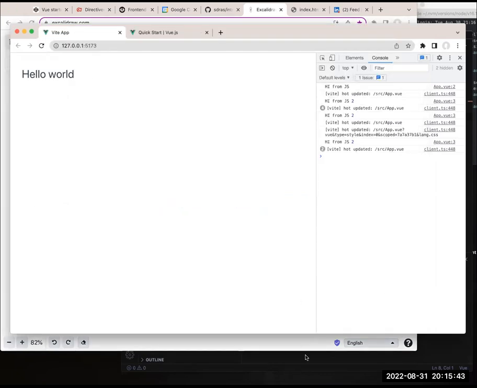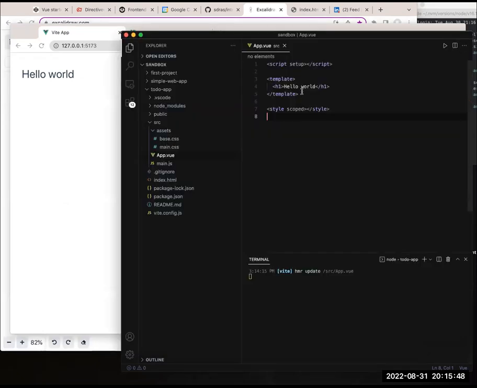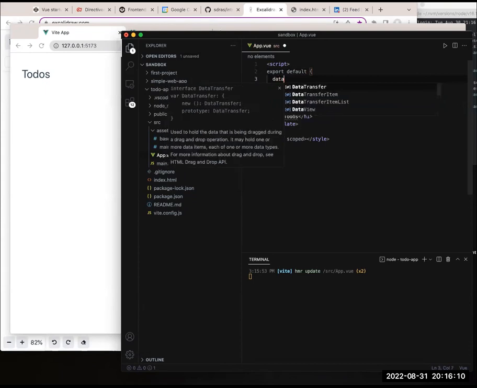So that's where we will come back to this to-do app example. Okay, so let's write to-do up here. And then we're going to remove this setup tag here, and I'll show you why in a second. And we're going to replace that with export default. And then that is going to have a data function.